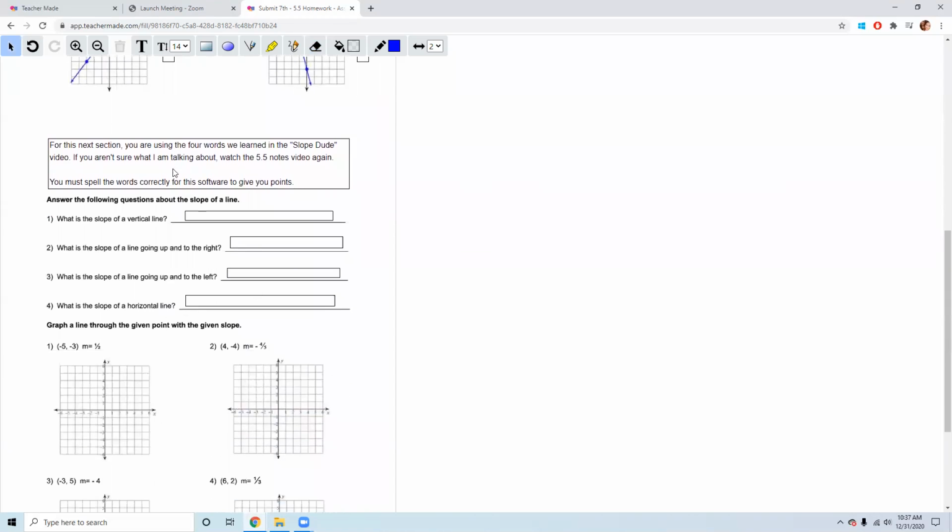Scroll down a little bit more, and it says for this next section, you're going to be using the 4 words that we learned during our Slope Dude video. If you're not sure what I'm talking about, go back and watch the 5.5 notes video. I talk about it in there. The only problem is you have to spell the words correctly for it to grade it properly. I don't care about capitalizing letters or not, but it does have to be spelled correctly. So you're going to go in here and you're going to type in whatever the answers are for these 4.